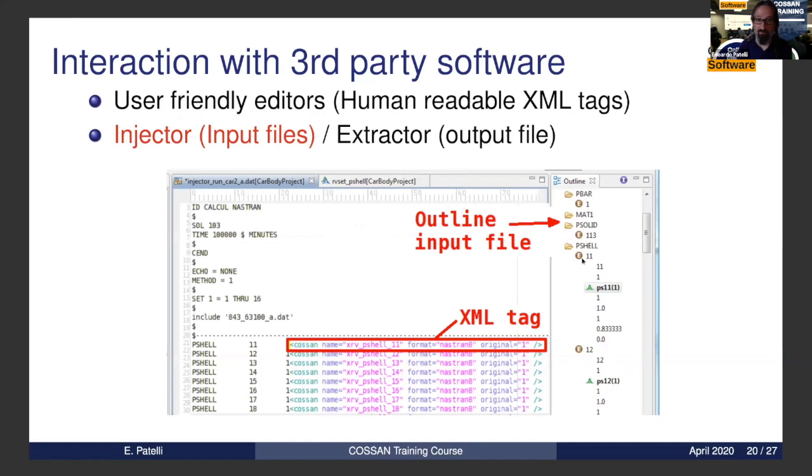We have some interfaces to help you perform this link. For instance, this shows an example of an input file from a Nastran model. This is a typical input file of a finite element analysis. We replace numerical values with this XML tag, and that means that every time it finds the original value, which was 1, we connect the value of this number with a variable that has been defined in Cossan-X.